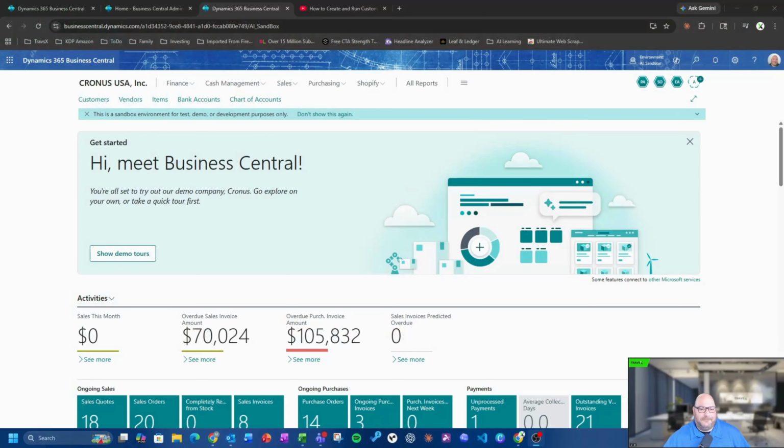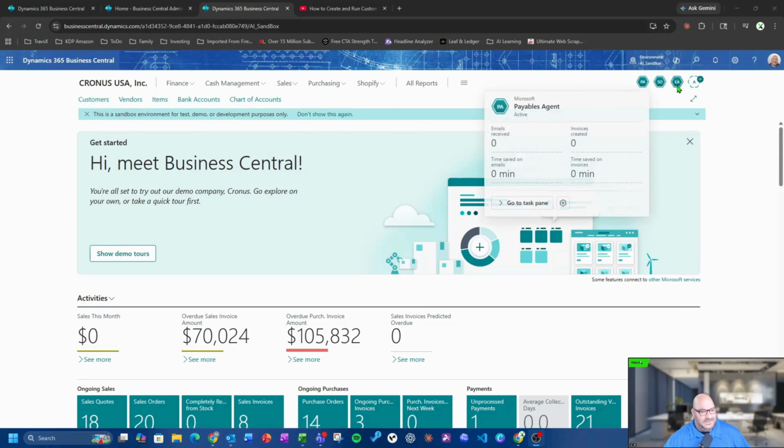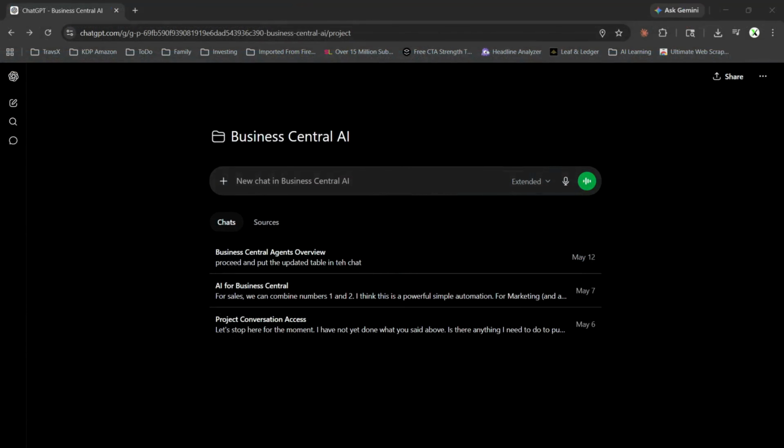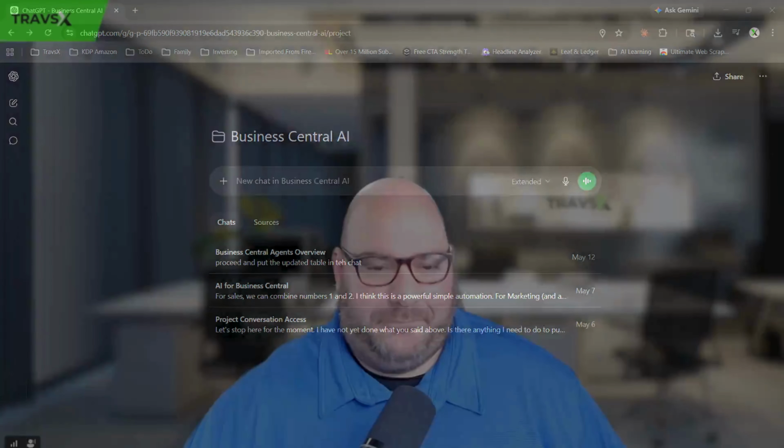So we're going to be using Business Central. I've created a Business Central sandbox. I have already activated the sales order agent, payables agent, and expense agent. And we're also going to be using trusty ChatGPT if needed. So, with that said, I want to build today probably something pretty simple. Let's just build like a quote follow up agent.